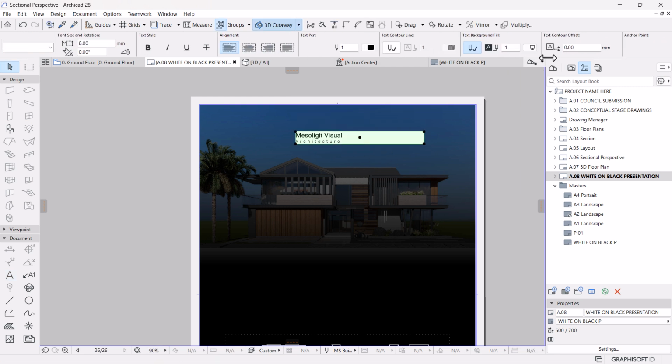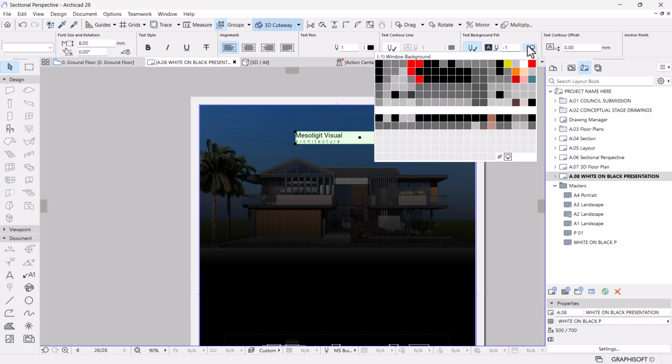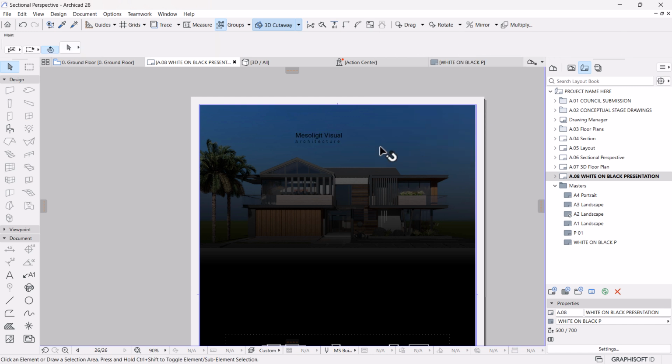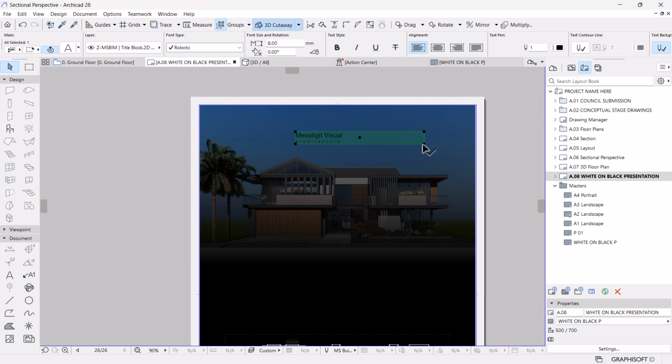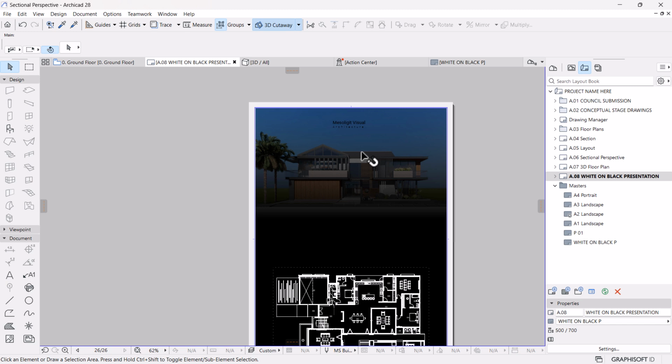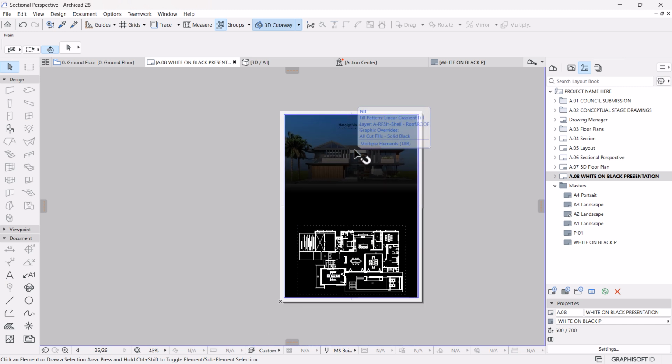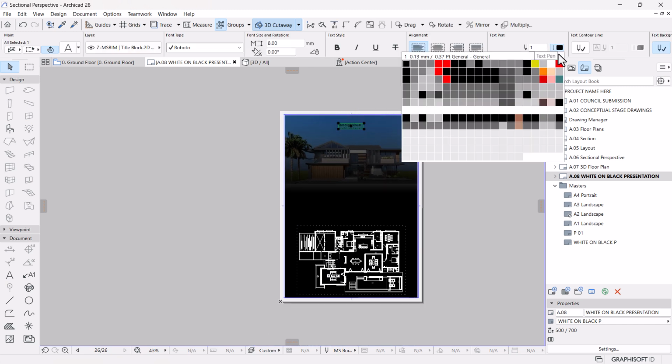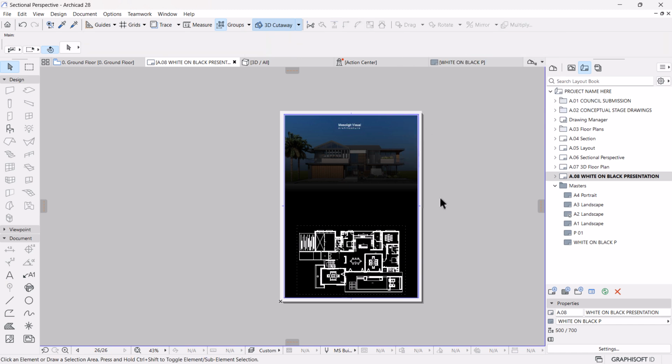So let's get rid of the background, make it transparent, and then I'm going to reduce the size of the text box. Move it at the top there. That's the reason I wanted the background, because I can have a space for me to place my text overlay. Change the color to white. Right.